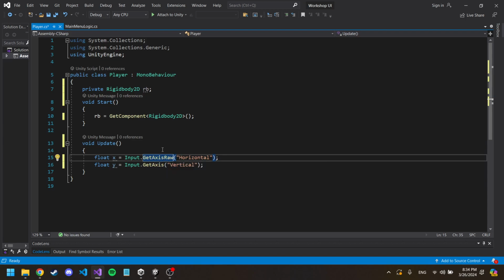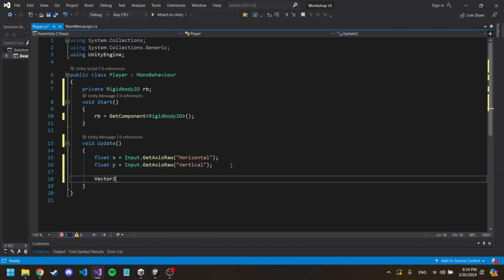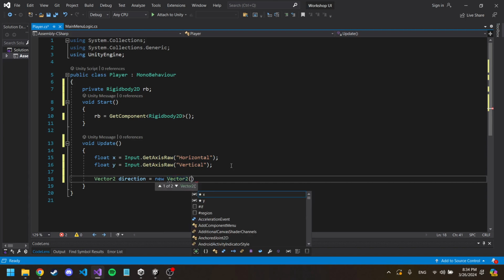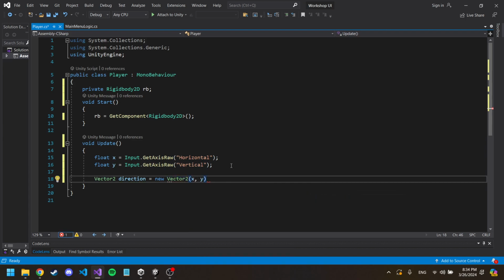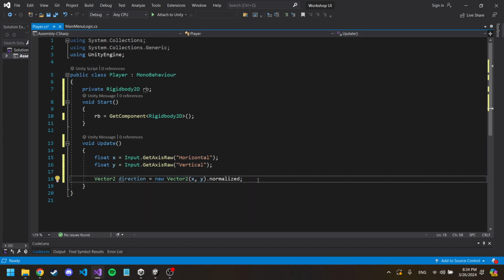And if you want, you can use GetAxisRaw as well. Unity sometimes smooths the values, so it's really up to you. I'm just gonna use GetAxisRaw. And after that, let's just create a Vector2, which happens to be our direction that we're going on. New Vector2 x, y, and we're gonna normalize it, because if we press W and D at the same time, if both of them are going to be 1 at the same time, the magnitude of this one is going to be 1.4, so we don't want that.